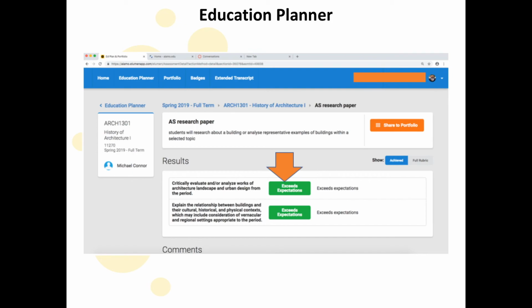Great. Now you have a better understanding of the educational planner and how you can keep track of how you're doing on your student learning outcomes. Up next, portfolios in eLumen.